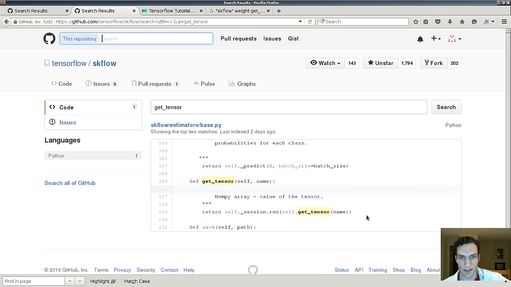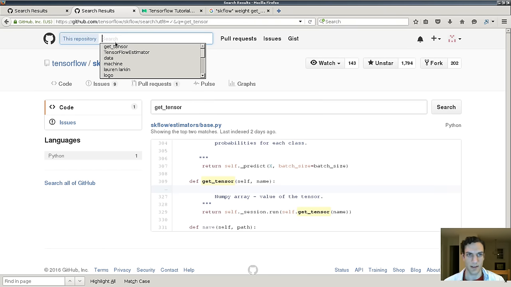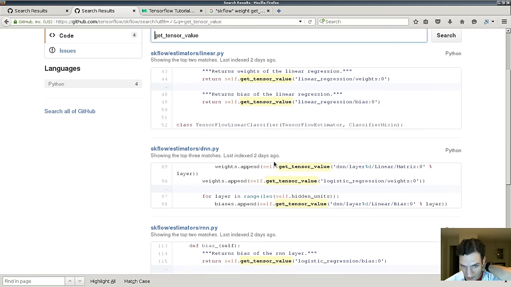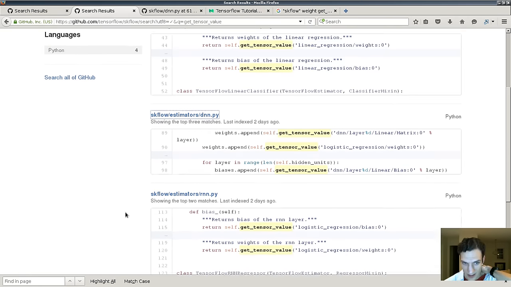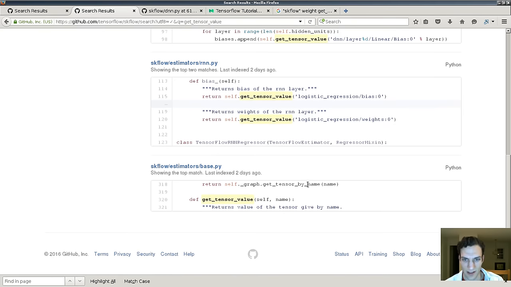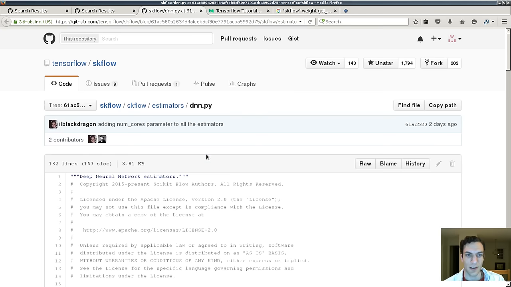Get tensor name, numpy array, value of the tensor. No. I know there's a get tensor value. Don't you lie to me. Yeah, you should have shown me all the get tensors when I did this. Okay, maybe this is interesting. Skflow to estimators, RNN. That's just logistic. All right, how do I dig deeper?